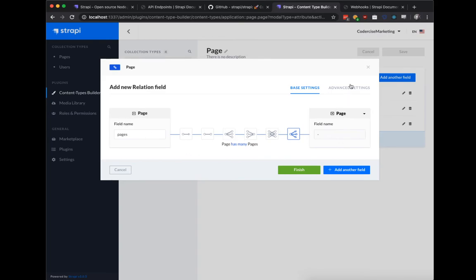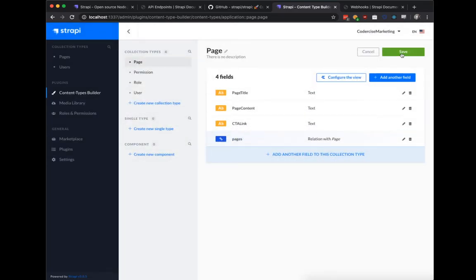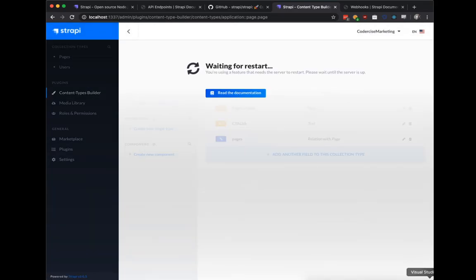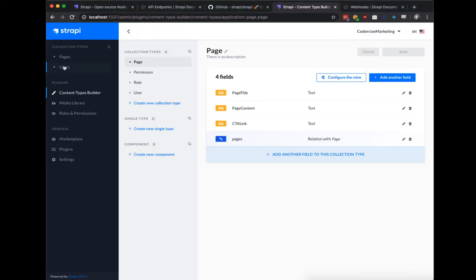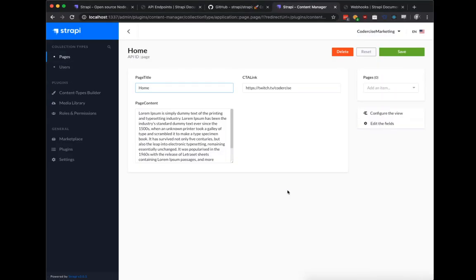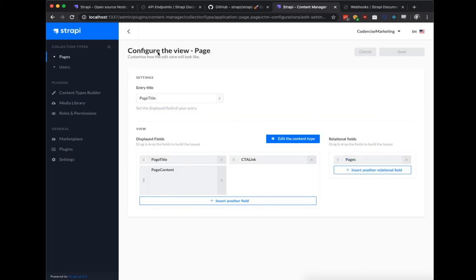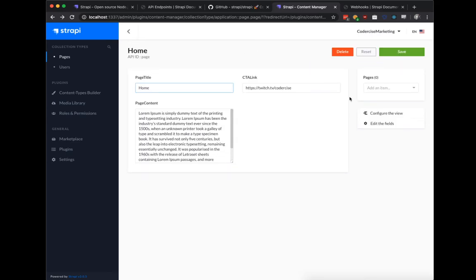Okay. This is very confusing because I'm using pages and pages, but that's okay. My page could have many pages. Finish. I think that's what I wanted. Okay, I'm restarting again. You can see it in my console. Firing itself up. Pages. Let's go back to that home page. Configure the view. Okay. When I created that field, it did not add it back into this sort of editor.